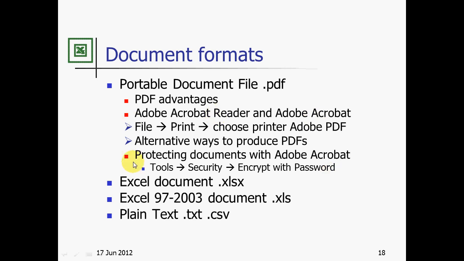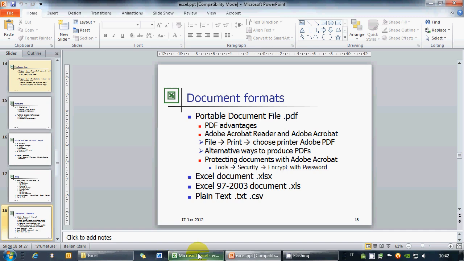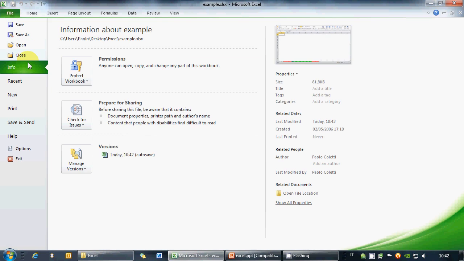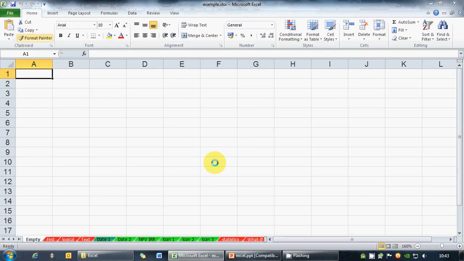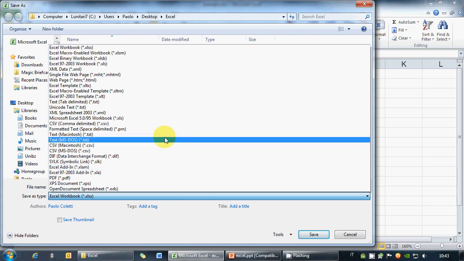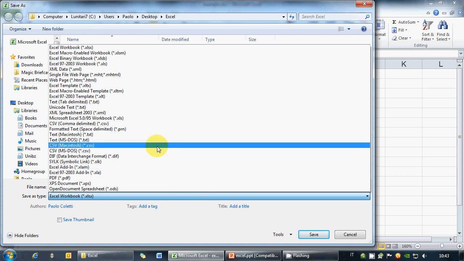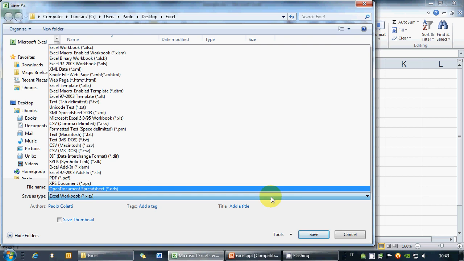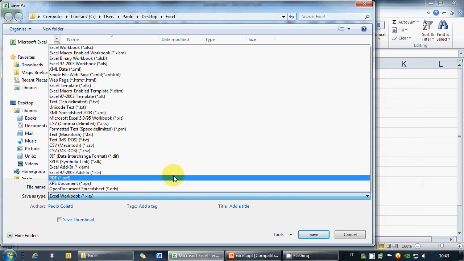Do we have some alternative method to produce PDF if we don't have Adobe Acrobat? Well, yes. Here on File, Save As, you have the option to save as PDF, but as I say in the other video, don't do it at the exam. Sometimes it doesn't work, sometimes it sticks. So there are alternative methods to produce a PDF.